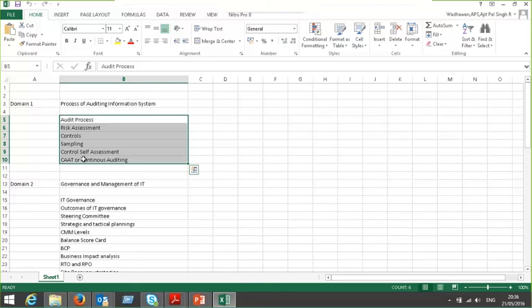Then you have control self-assessment. When you talk about control self-assessment, the auditor acts as a facilitator. I will be covering all those things. And then computer-assisted auditing technique. The other name for that is continuous auditing. This is normally used in those cases where a paper trail is not possible. Take an example: if you are going for an audit of an HR-related process, in that case, you can easily see the hiring form, you can easily see the background verification file, you can easily look for the interview forms, and a paper-based trail is possible.